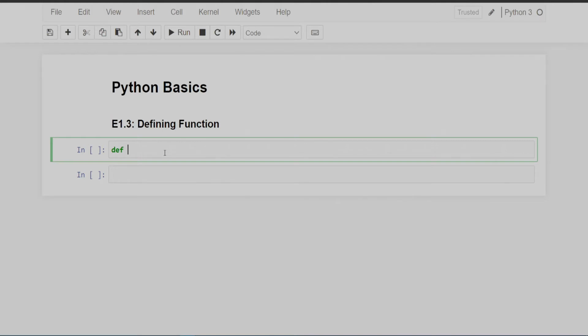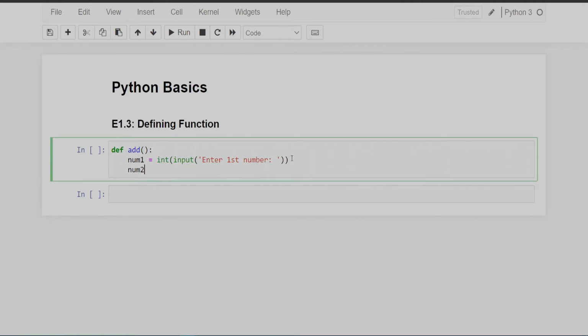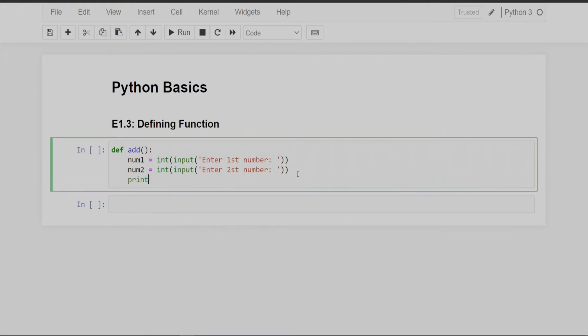So let's start. Let's write add. We want to add two numbers. So we'll write add here and let's do some user interaction. We'll write num1 equals int(input("Enter first number")). Okay, and let's take one more number. We'll write num2 equals, let's just copy this and paste it here, and write second number. And in the end we'll just print the sum.